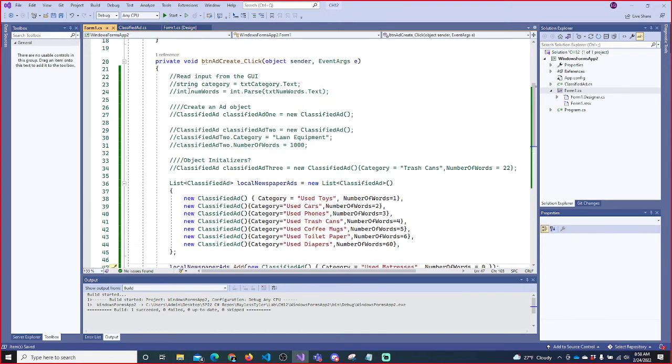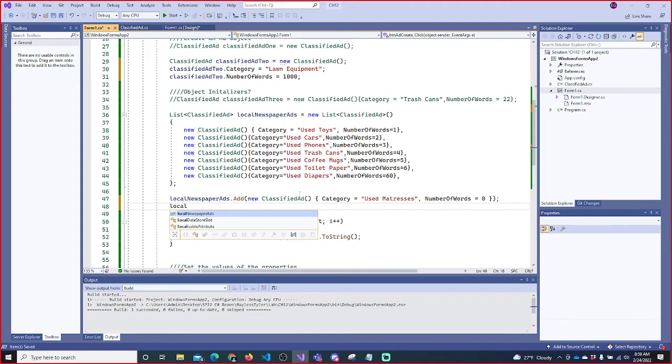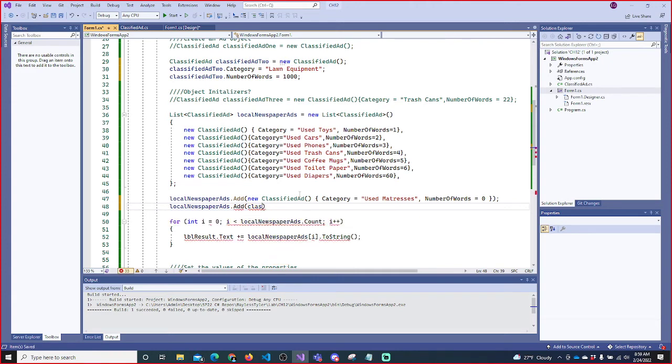Or I believe George did this one yesterday. Like if I say, let's bring this one back. Remember classified add 2. Right? So we have this object that's hanging out, and we want to add this object to our list. It's already been created. It's already got data in it. We could also do local newspaper ads dot add, and then we could pass the identifier classified add 2.